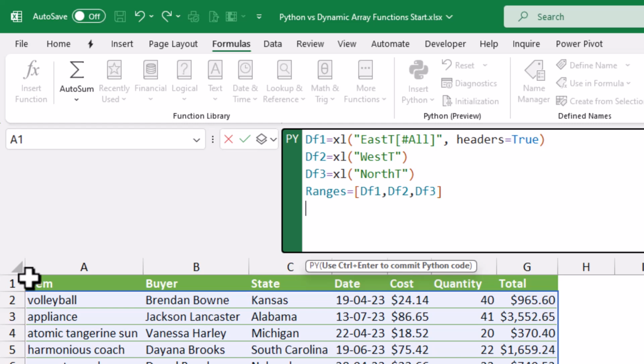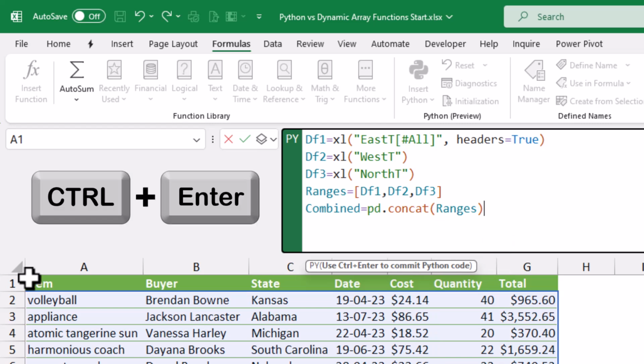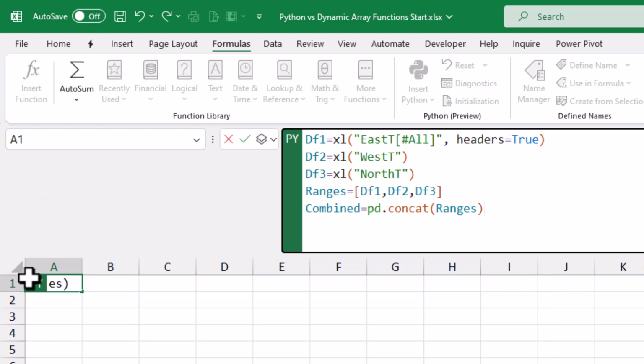Now I want to combine them using a concat function, which is a function from the pandas library of Python. I can give it a name, combined, and combined will be equal to PD, which stands for pandas. I type dot concat. I open bracket. This concat function will combine all the ranges. Then I type ranges. I can hit the tab key. I close the bracket. And to commit the function, I hit Ctrl-Enter.